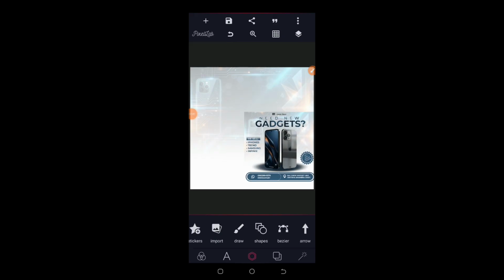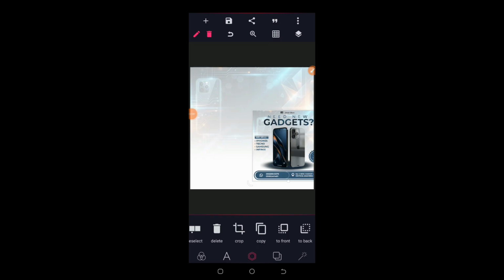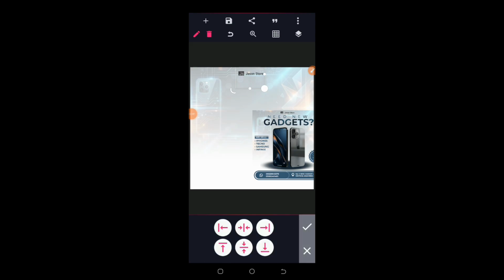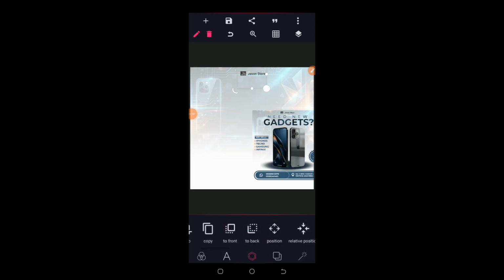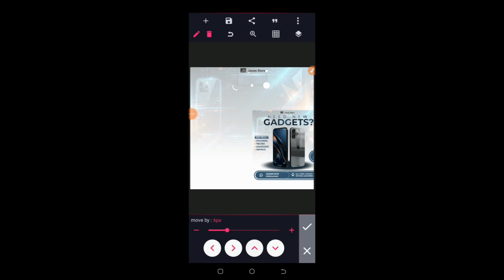Now I'm going to import the name Jason Store. I'm going to put it at the top here, position it well, put it at the center. Make sure it goes up a little.